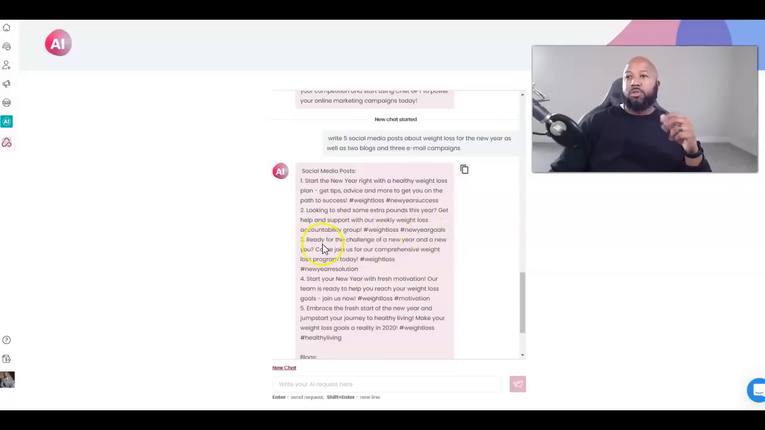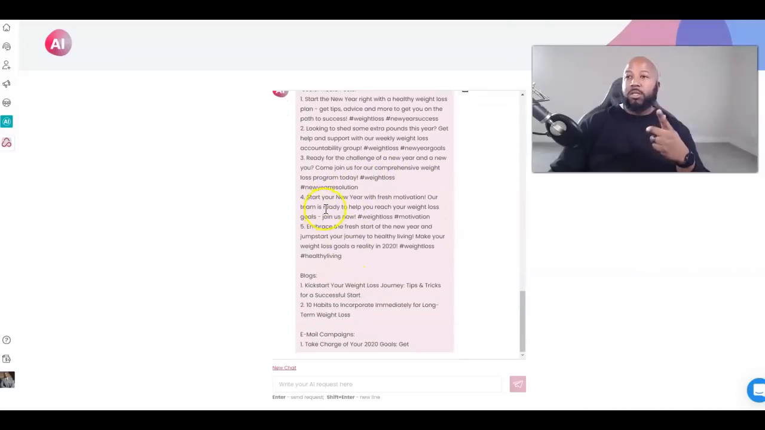Number 3: Ready for the challenge of a new year and a new you? Come join us for our comprehensive weight loss program today. Hashtag weight loss, hashtag New Year's resolution. Number 4: Start your New Year with fresh motivation. Our team is ready to help you reach your weight loss goals. Join us now. Number 5: Embrace the fresh start of the new year and jumpstart your journey to healthy living. Make your weight loss goals a reality in 2020.